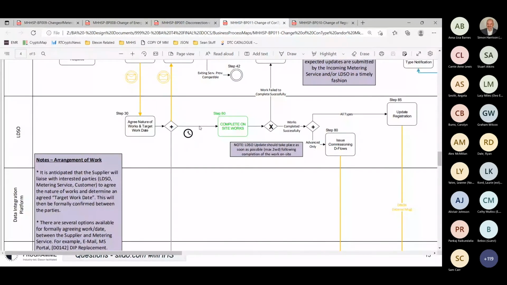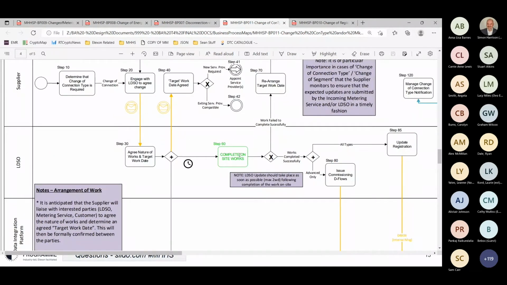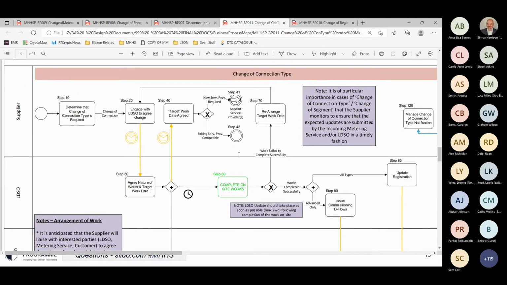So obviously all of this is being done in advance, and we then get to the target work date, the day that the work is going to complete on site. If for any reason that work doesn't go ahead, then that would be fed back to the supplier, who would then need to look to rearrange the work.